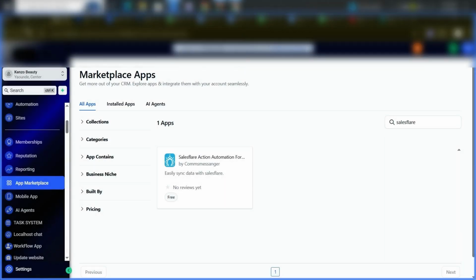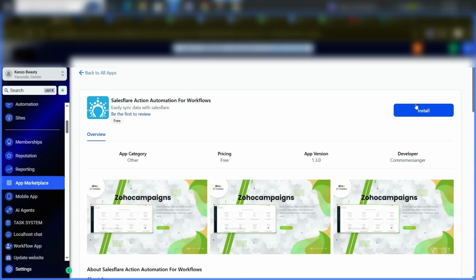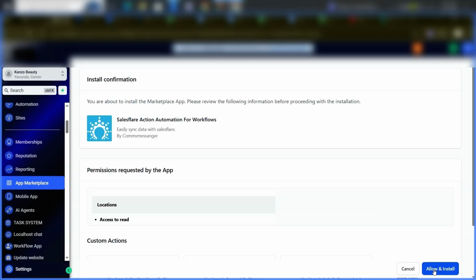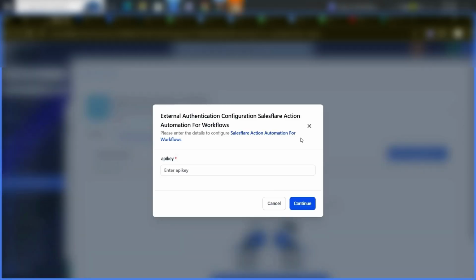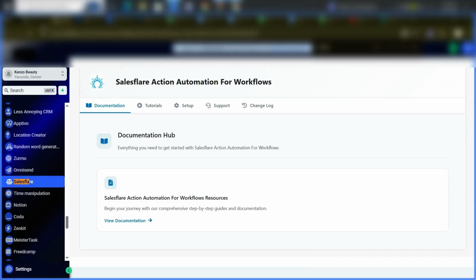Welcome to this video where I'm going to show you the step-by-step process on how to install and set up your app, Salesflare Actions Automation for workflows. Navigate to App Marketplace, search for the app and click on it. Then click on Install and click on Allow and Install. Ignore this pop-up. Once you're done with your installation, reload the page.